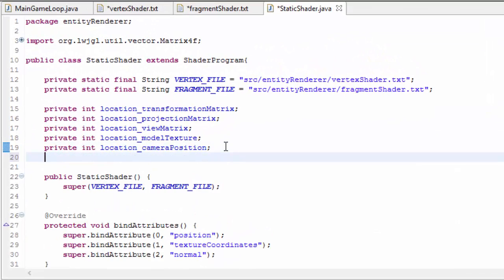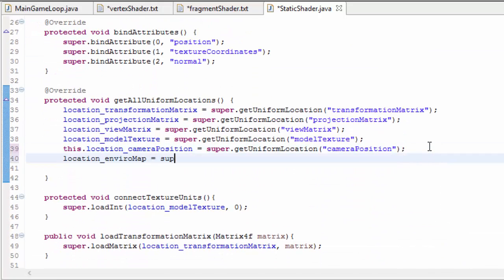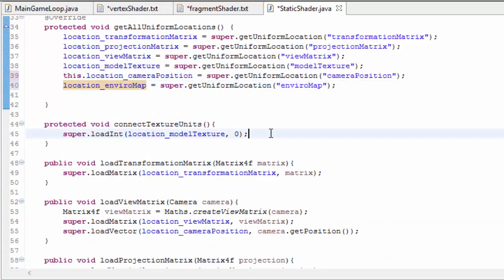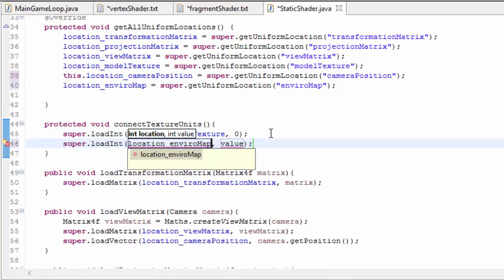We're then going to need to do the usual thing in the static shader class for this new uniform variable. So we're going to have an int to hold the location of that enviroMap uniform. We're then going to get the location of that uniform variable, and make sure you spell the name of the uniform variable correctly here. And we're then going to indicate which texture unit it should be sampling from, and to do that, in the connect texture units method, we're going to load an int to that uniform, and that int is going to indicate which texture unit we're going to be sampling the environment map from.